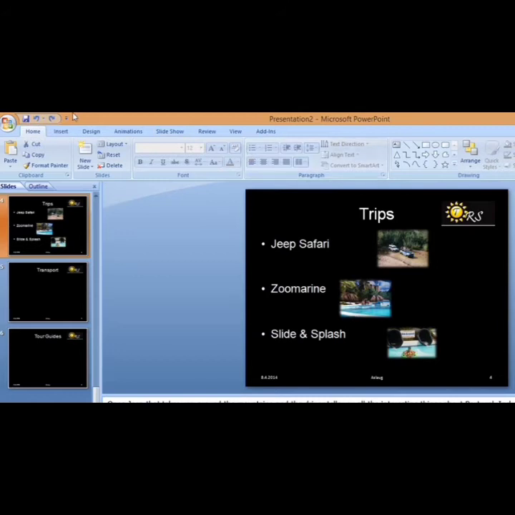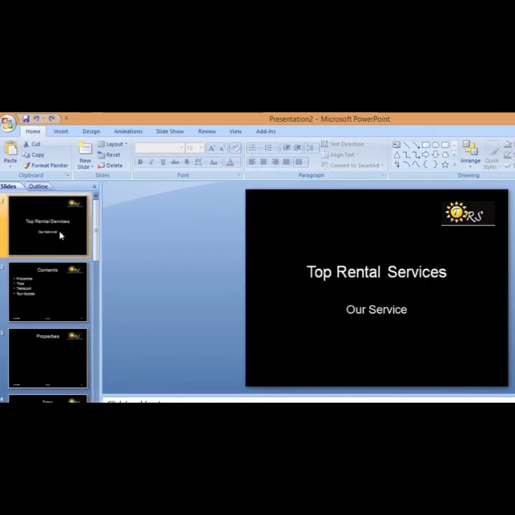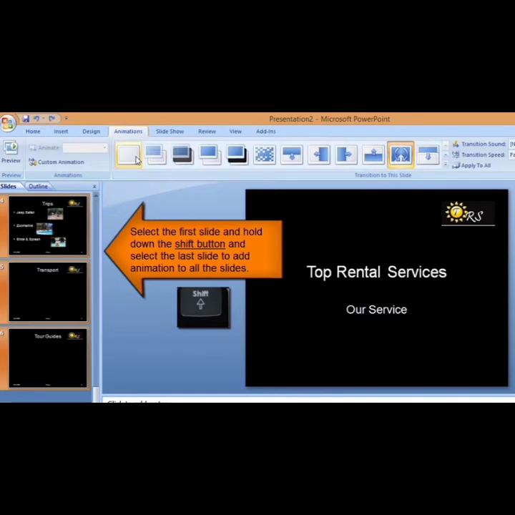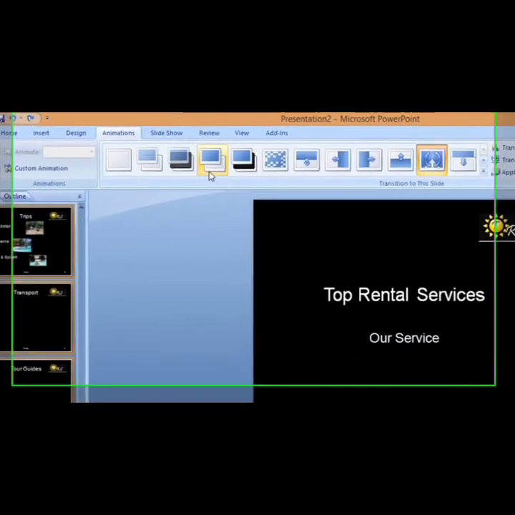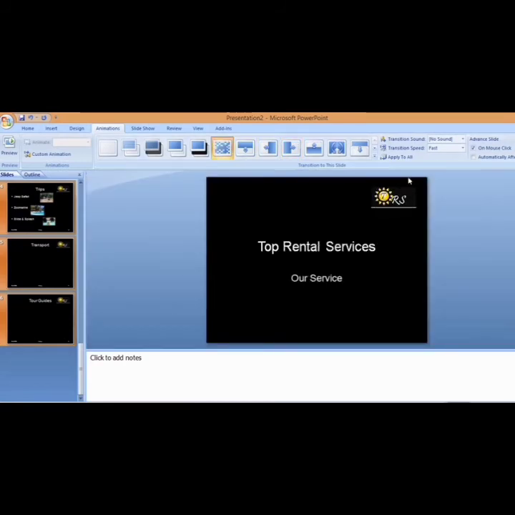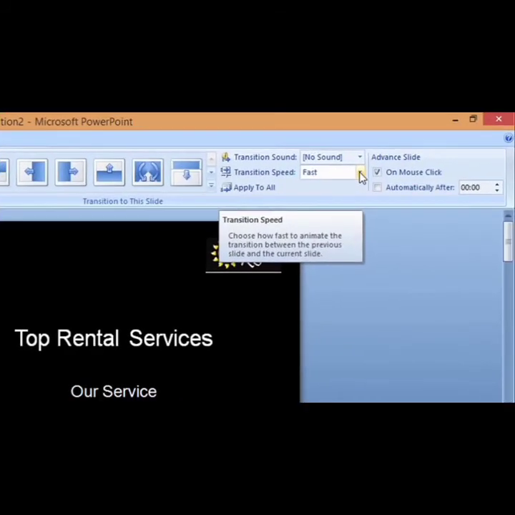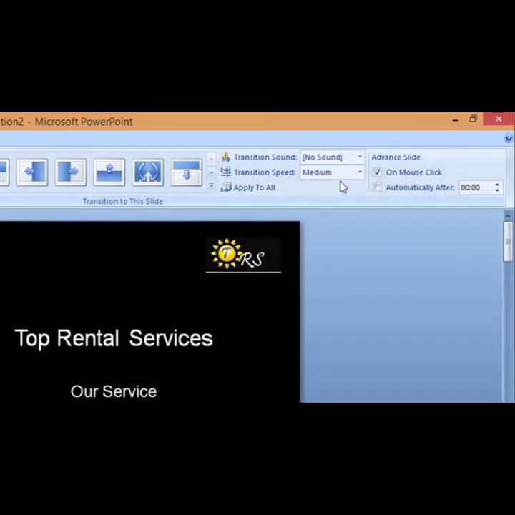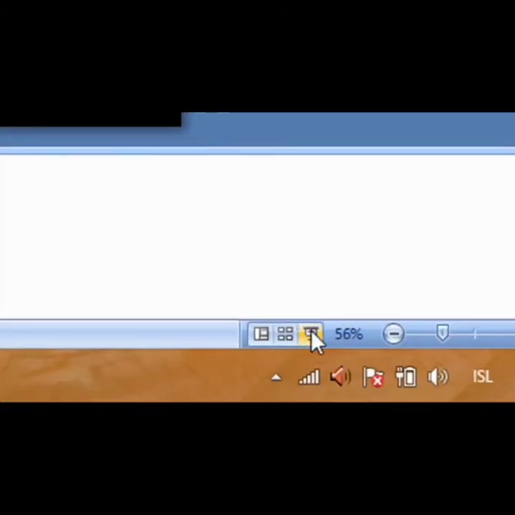If you're asked to add animation to the slides, we do need to select all the slides because the animation is added between each slide. We go to animations. Here you can choose what animation you want to appear between the slides. And here we're gonna change it to medium, as fast is too quick. Let's try it out. We click here on the button saying slideshow.